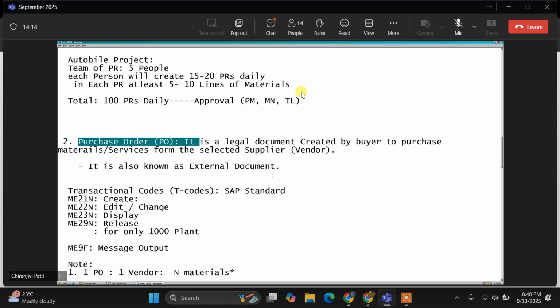Okay. So first of all, before I proceed, let me know how many of you have actually practiced this PR to PO process and what difficulties you are facing while practicing it. Any difficulties, guys? Those who have practiced, some are still in the installation process, but those who have installed, yes.